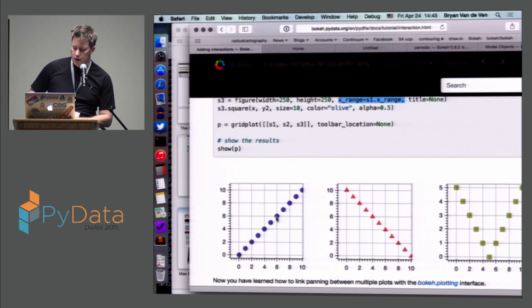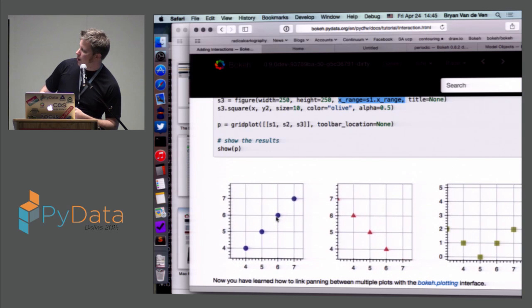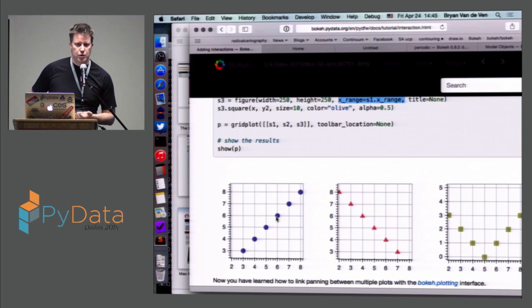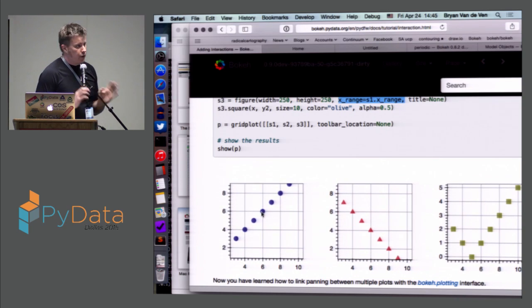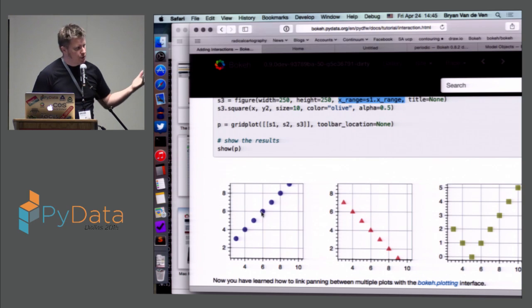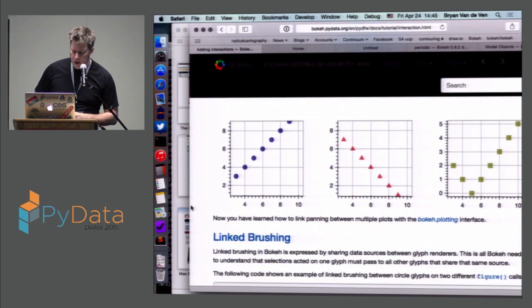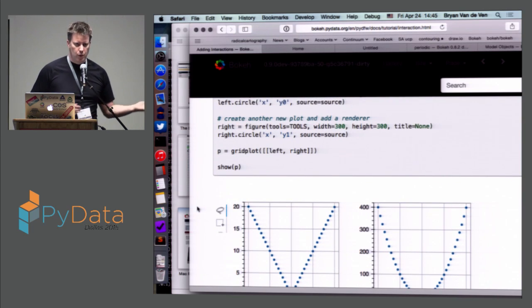If I pan or zoom this plot, the second plot pans and zooms in both directions, but that third plot only pans and zooms in that shared dimension, right? We shared the x-axis, so that's what gets shared. So again, very conceptually simple. If you want to have linked panning, you want to have the ranges linked, you share the ranges. It's very simple. Same thing for linked brushing, where we want to select points on one plot and have that inform the selection on another plot.